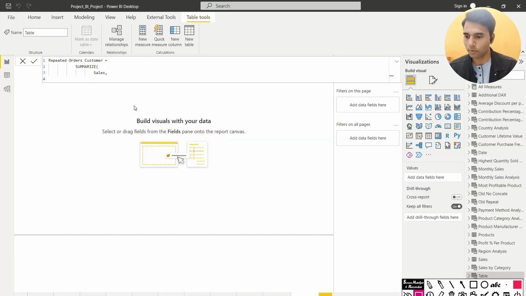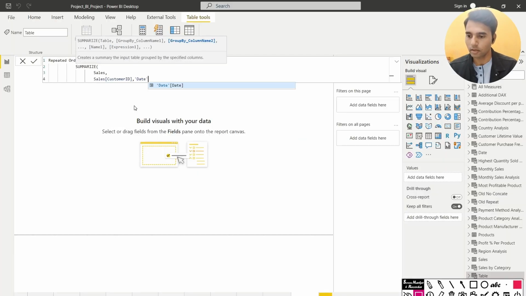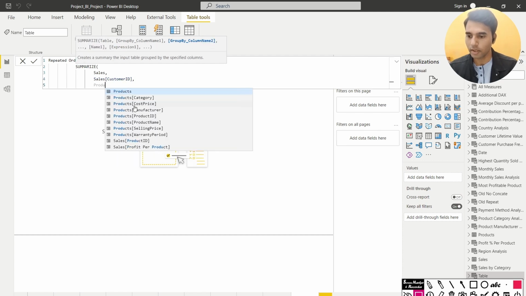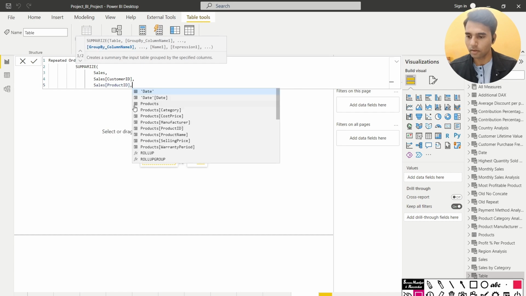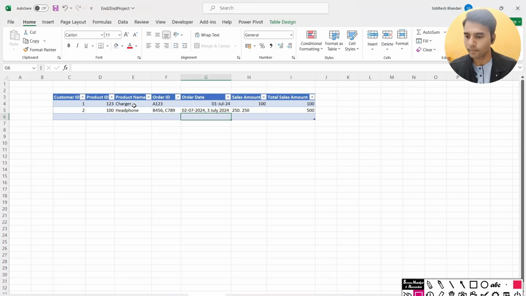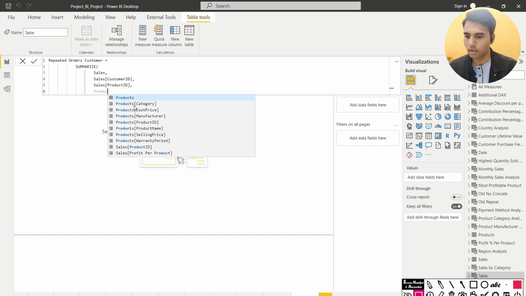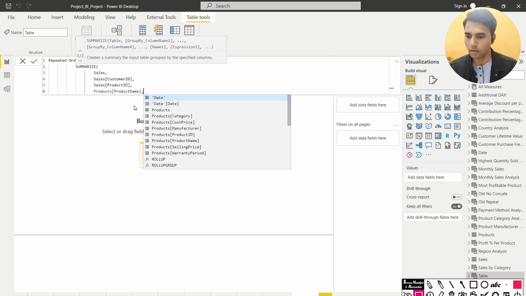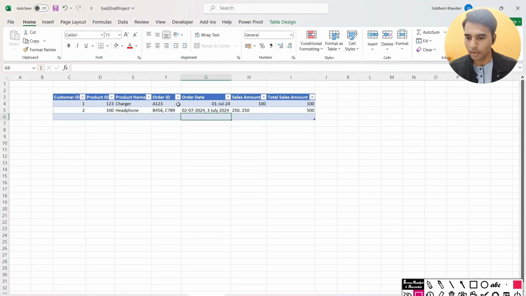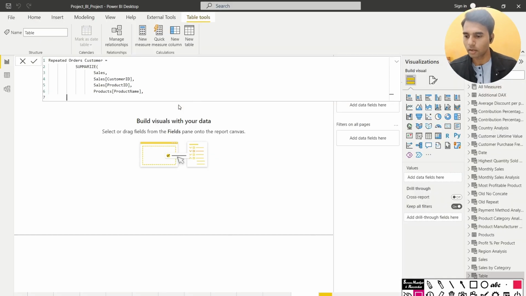So let me just put here customer ID. We need the product ID, which I can get from, again, the sales product table. What else do I need? I need the product name, so I'll just write product name. What else do I need? I need the order ID, order date.